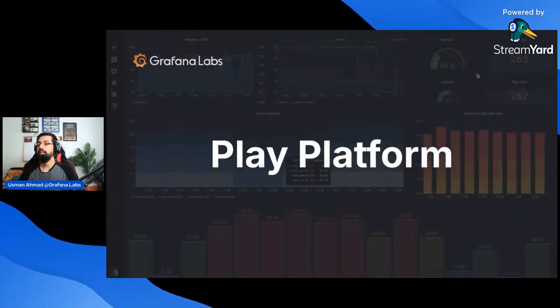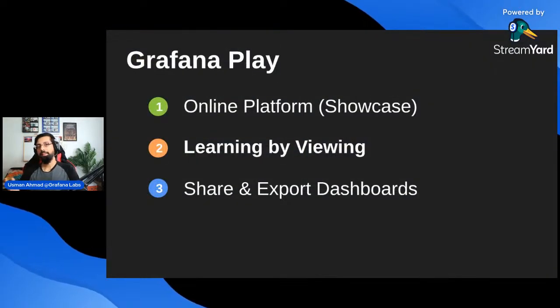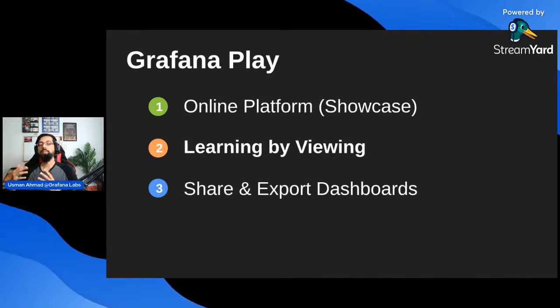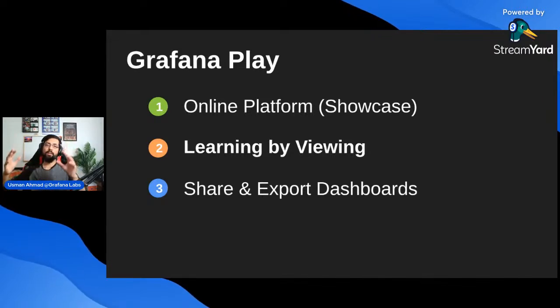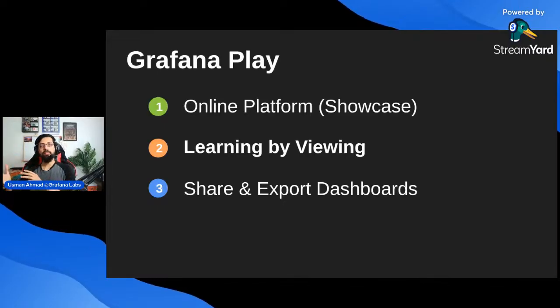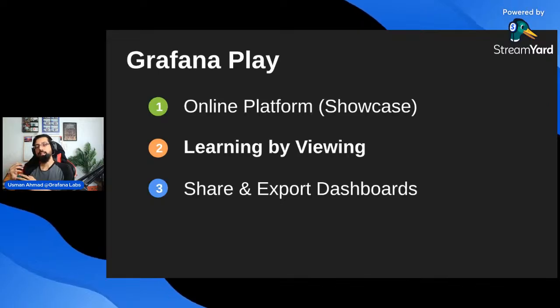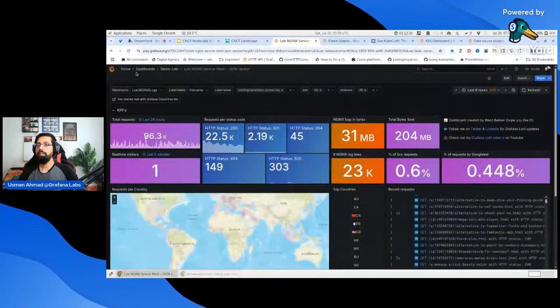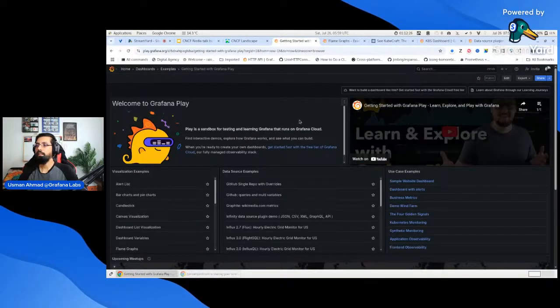Then there's the Play platform. We actually saw it earlier, when we were viewing the Loki dashboards and the Canvas plugin. It is publicly available, and it is a good way to start viewing how you can shape your dashboards in an identical or similar way. This platform is more like learning by doing, or even by viewing, I would say, and you can share and export those dashboards. So these are our Play platforms. Again, I go to the home page, and you can see.